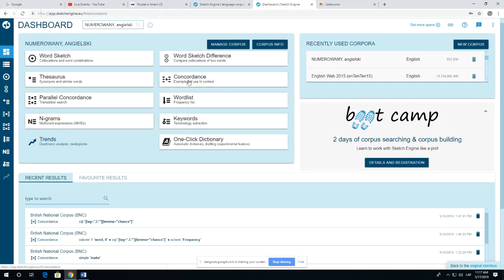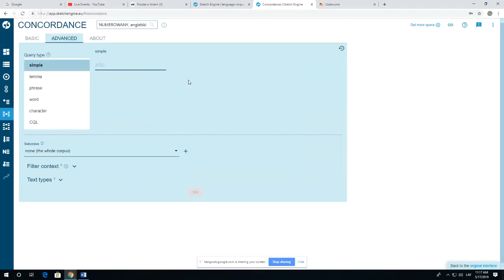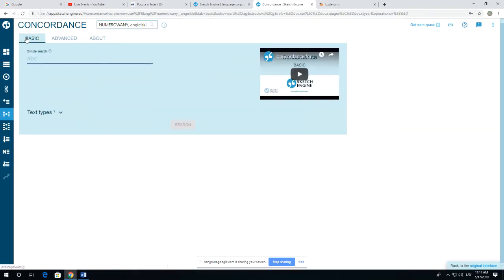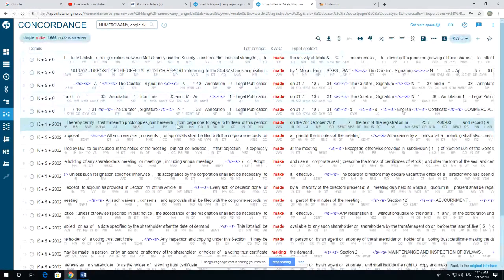Now, we will focus on concordance, and that's it. We are not going any further. Now, there are two things that I need to show you, right? If you press concordance, can you press concordance? Yeah, what you get, you have the option basic and advanced. When you press the option basic, you can enter any word, let's say make, press search, and it gives you some data. Yeah? Have you tried it?